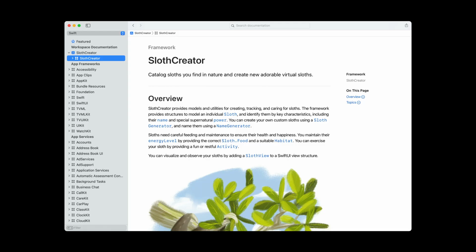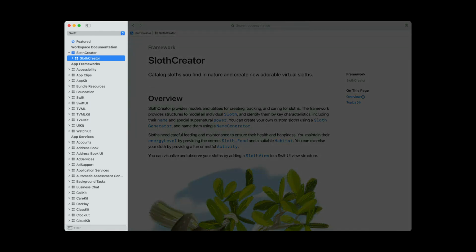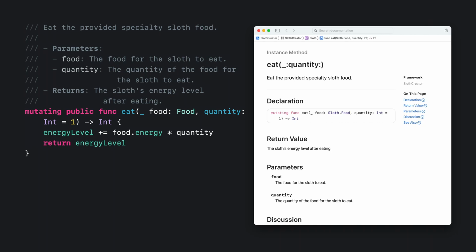DocC can also build documentation for the Swift frameworks and packages in your project from source comments, which means for app developers, your dependencies can have documentation right alongside platform libraries in the developer documentation window. And if you create Swift frameworks or Swift packages, you can write documentation for your adopters right in your source. So it's easy to keep up to date as you create and modify API.